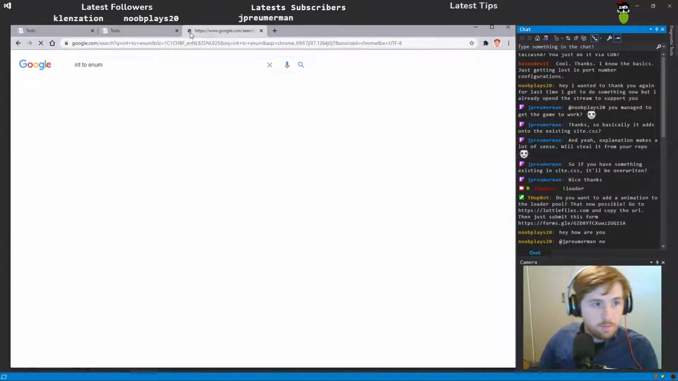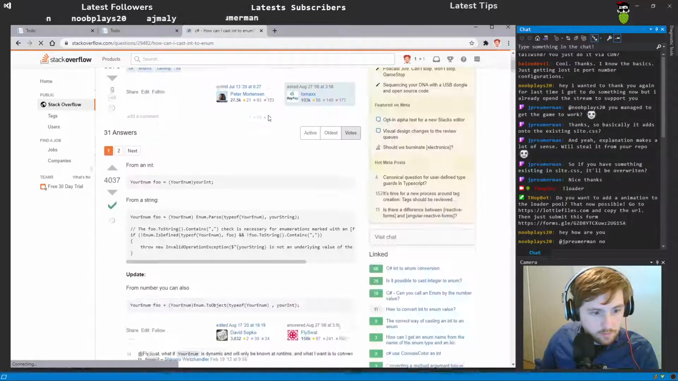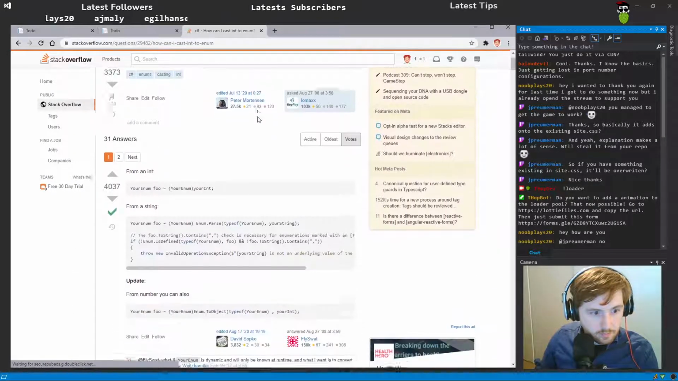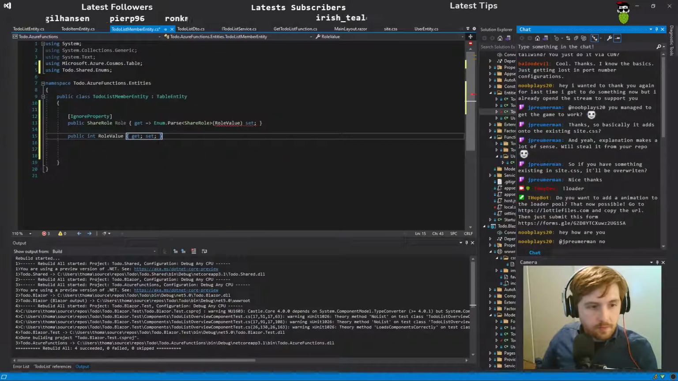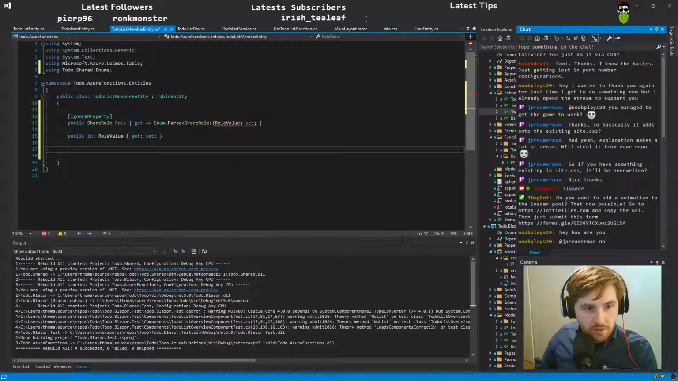Into enum. Oh, we can just cast it. That's even easier.